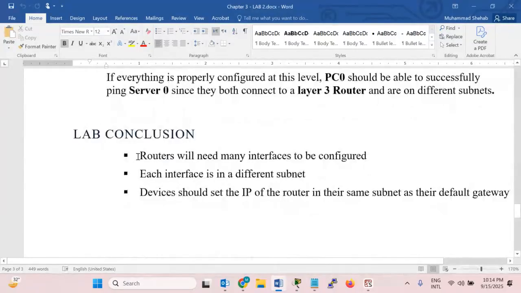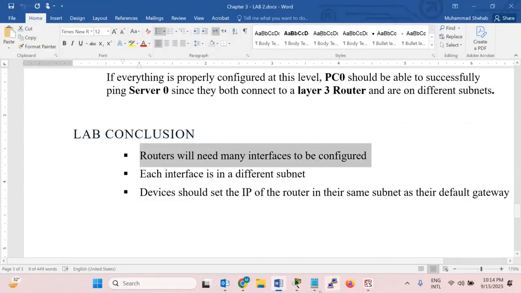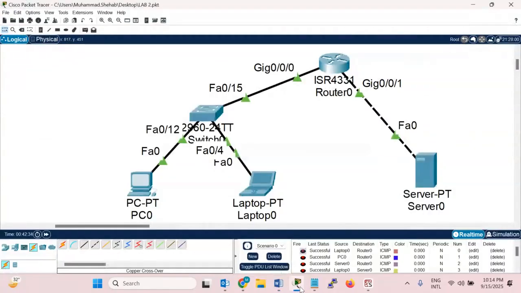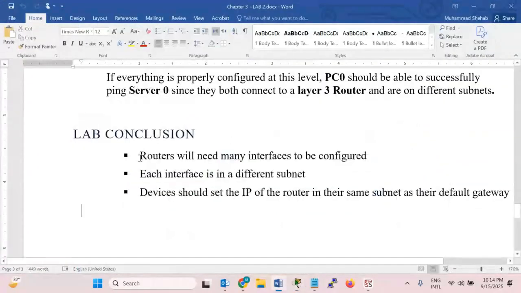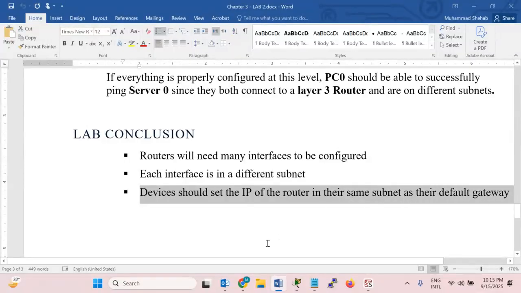So in the conclusion of the lab, we know that routers will need many interfaces to be configured. In our case, only two interfaces are needed because I only have two different networks. In some cases, we need to configure many interfaces on the router, and each interface will have a different IP address, which is a different subnet. Each interface is a different subnet, correct? Devices should set the IP of the router in their same subnet as their default gateway.